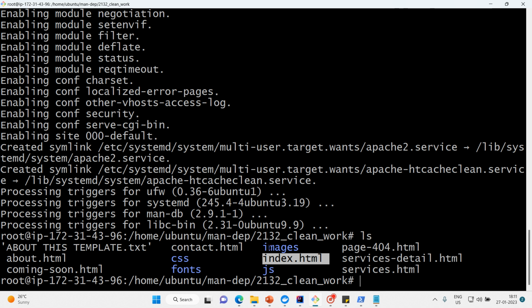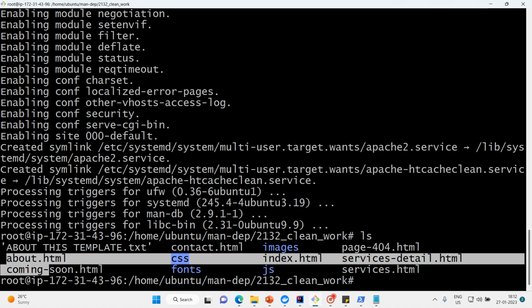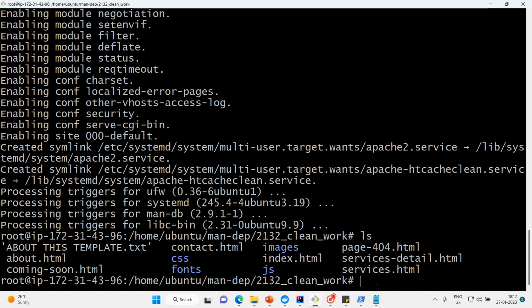interface, all are placed here. And styling templates are here. And these are other templates, about.html, comingsoon.html, and services.html. Okay, and a bit of JavaScript. So this is the complete source code of our application. Now this should be placed in the hosting directory of the service.